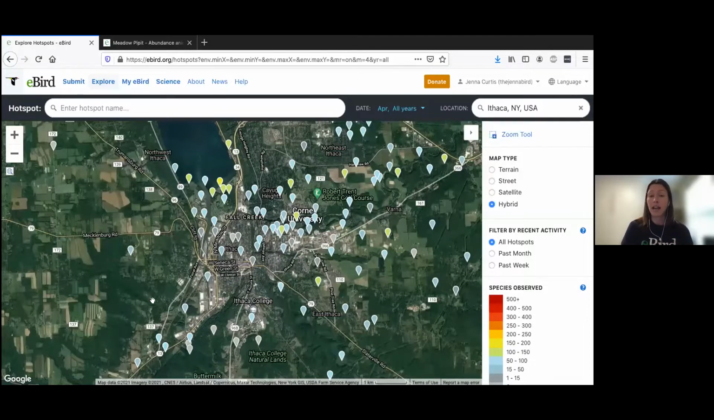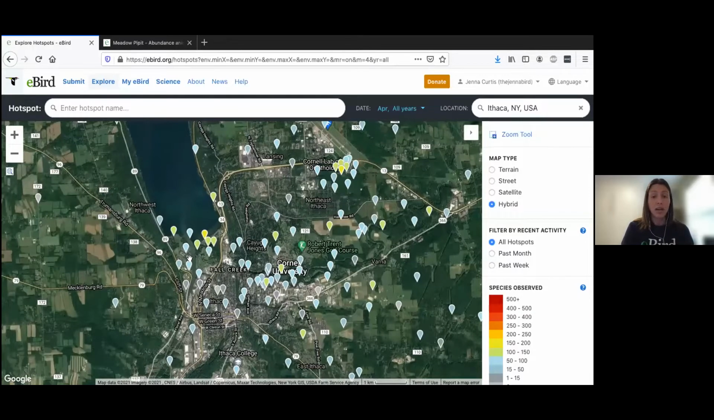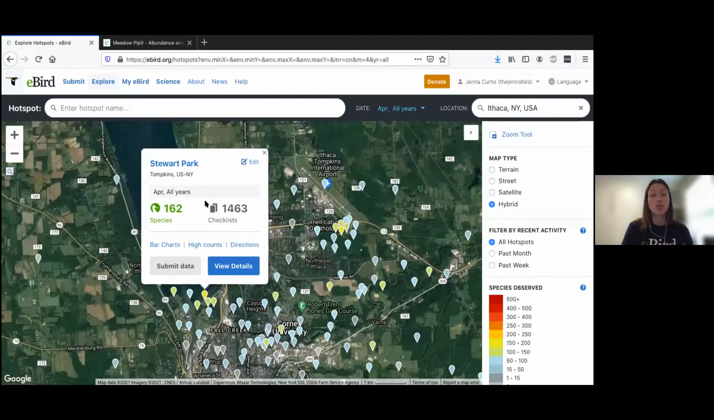So it looks like after a big night of migration, I might want to head here to the lakeshore to see what birds have flown in and may be hanging out in those trees at the edge of the water. It looks like Stewart Park would probably be a really good spot to go after a night of heavy migration. So I can see some stats about the hotspot here. I'm going to click on bar charts down here.